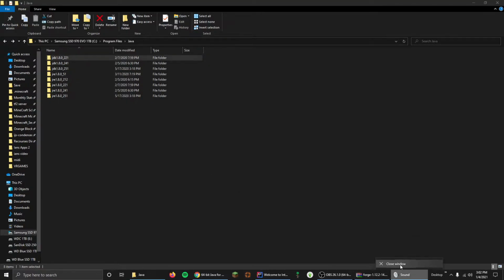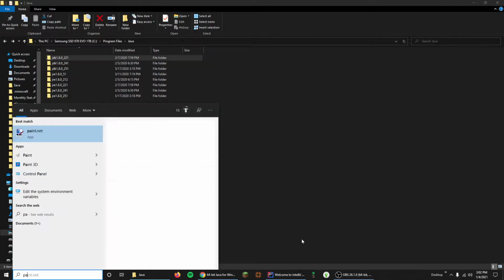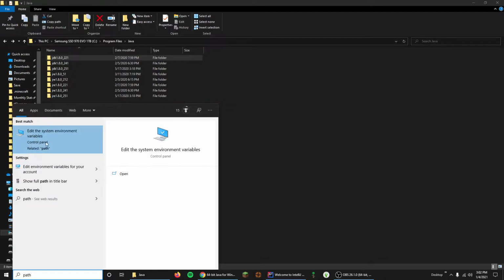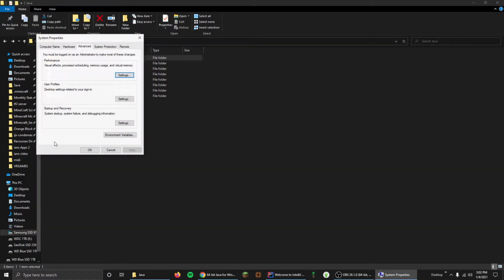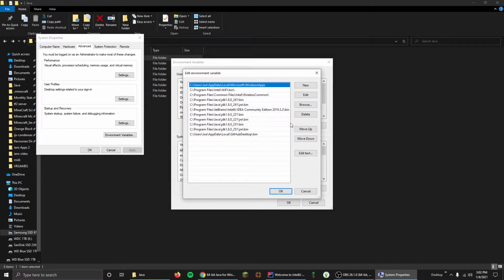Now we need to add this to our path. So go to search and type path. And now hit edit the system environment variables. And it will open up a little control panel called system properties. Hit environment variables. And now find path. It's just called path. Now hit edit. Now this is the path. It's a bunch of paths that will work in the command line.